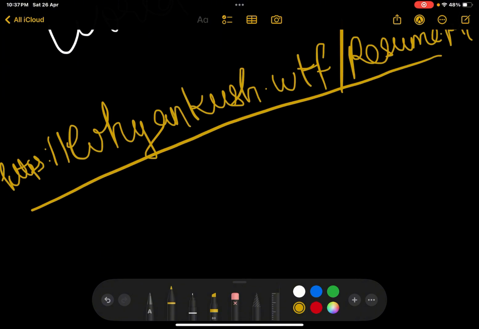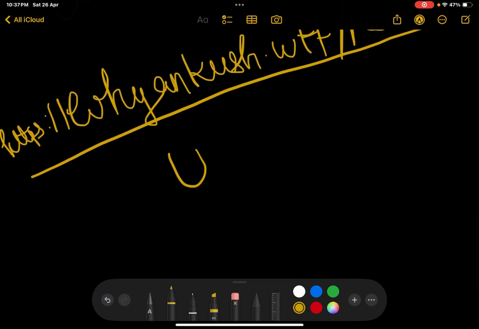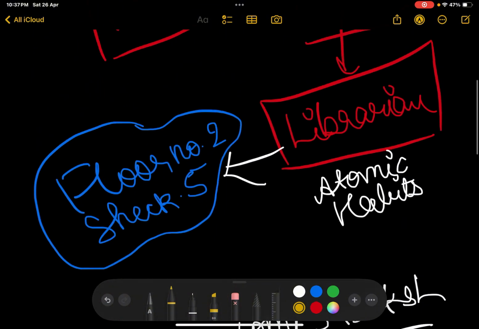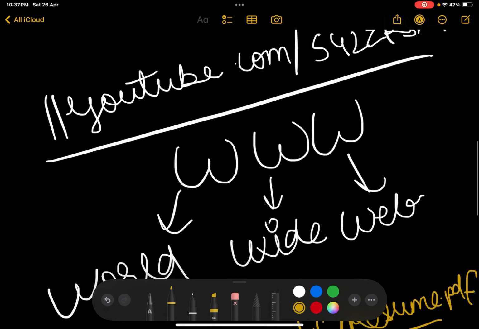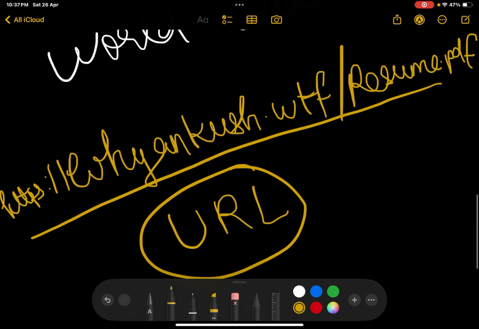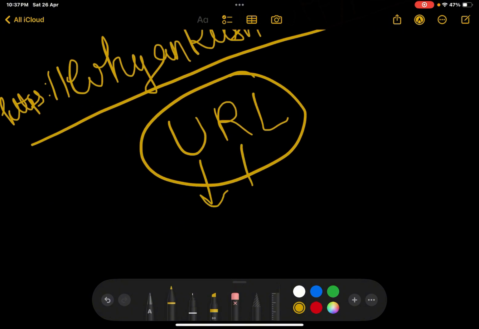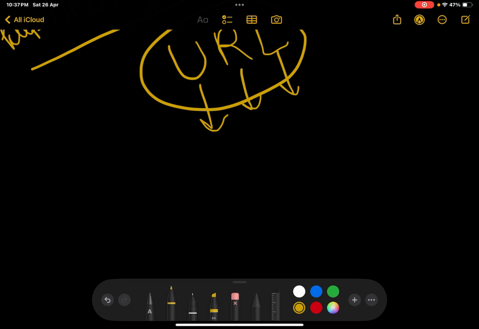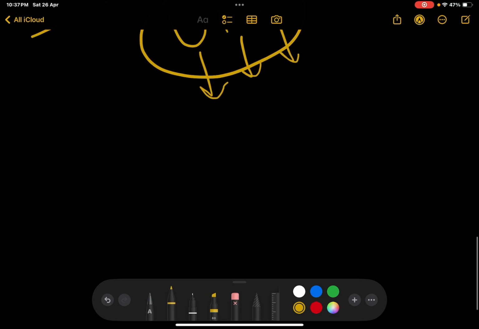Now, what exactly happens when you type this URL? Just like I told you, there should be an address where the librarian will tell you that you should go to this particular place. Exactly similar to this, you have a URL. URL simply stands for Uniform Resource Locator, which means that there are tons of resources on the web, and I want to locate a particular resource on the World Wide Web. That particular resource is found through the URL.